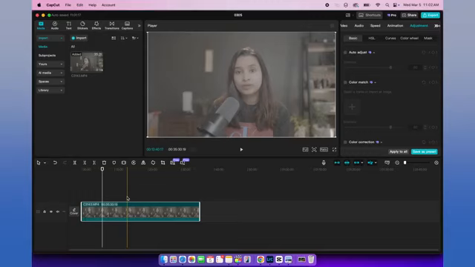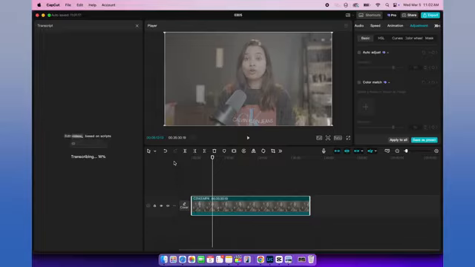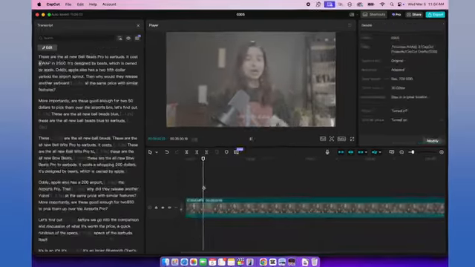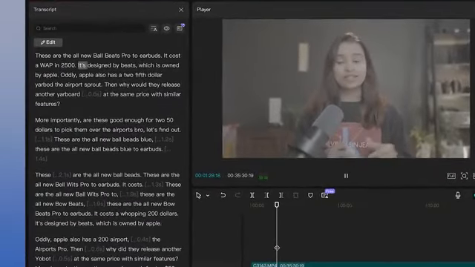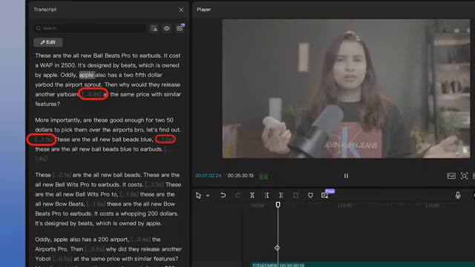I need to remove all the bad takes and filler words. With Capcut, this is going to be like a magic with AI power. I simply select my footage and click on the symbol on top of the timeline called transcript. Capcut automatically transcribes my whole script for me. If I play, it highlights the parts of the script as well. It's also showing me these pauses and gaps that I have in my video.